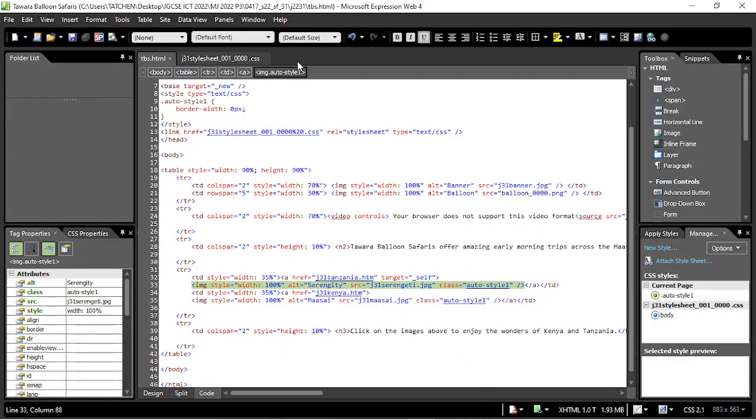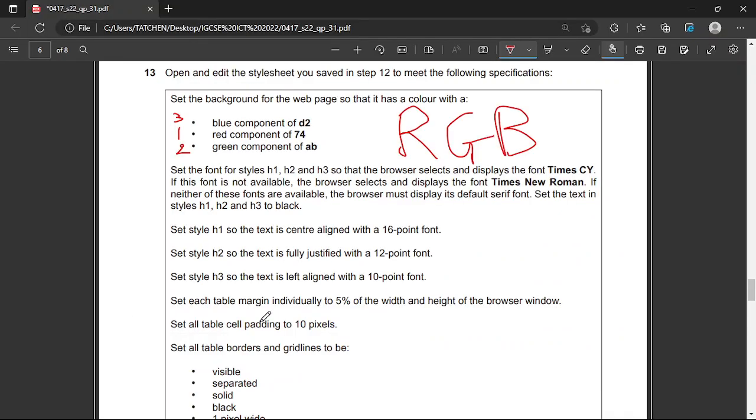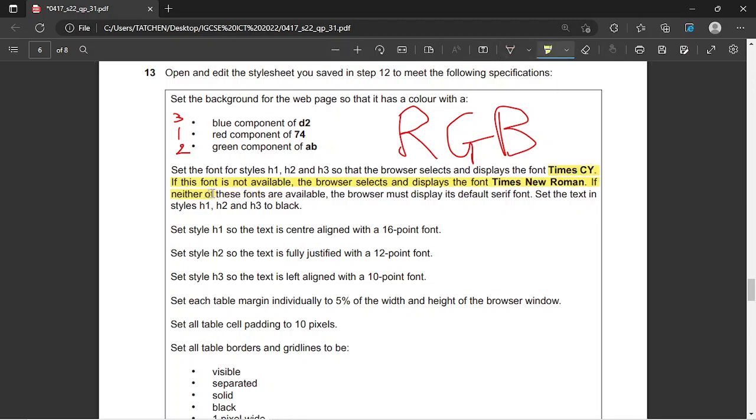So I'll go back to code. I'll go to my style sheet. Next, let's see what you said. The font style H1, H2, and H3 so that the browser selects and displays the font. I think I'll need to highlight this. Times CY. If this font is available in the browser, it displays this font. If this font is not available, you go to Times New Roman. If neither of these fonts are available, the browser must display the default serif font. To take note of that, set this text type H1, H2, and H3 to black.